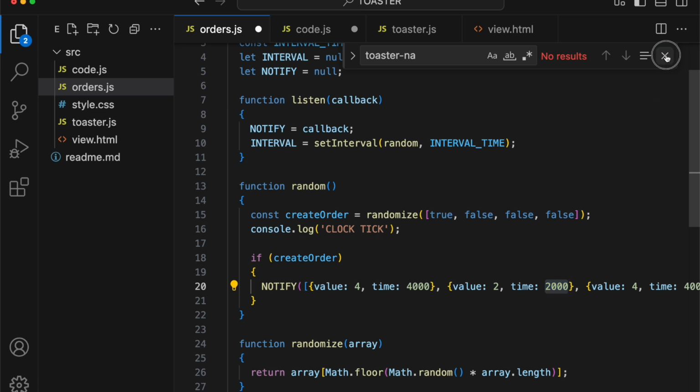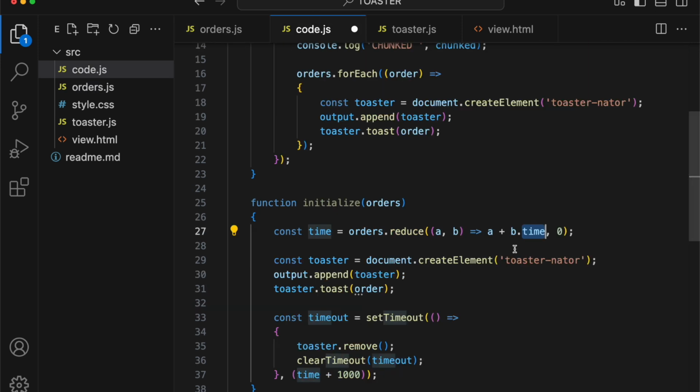Make sure they're all right, and then go ahead and save your orders, and we'll go back to the code.js and finish up what we're doing. We don't want to forget about that. So we're just taking the time that's in there. We're starting with 0, and we're saying, so A is 0 plus the time. So if the first time is 2,000, then A becomes 2,000.